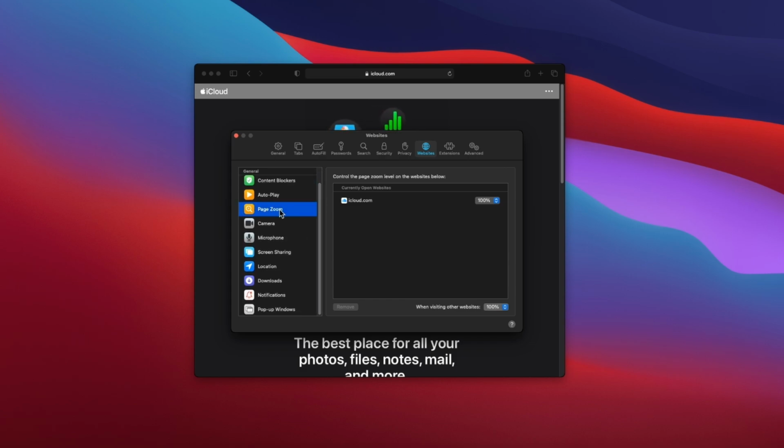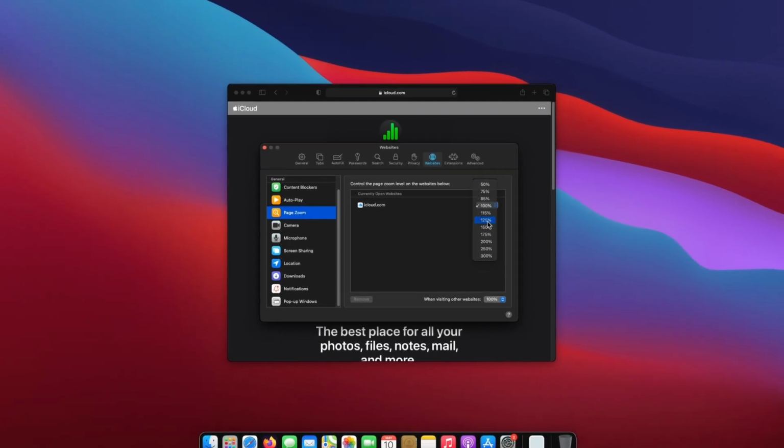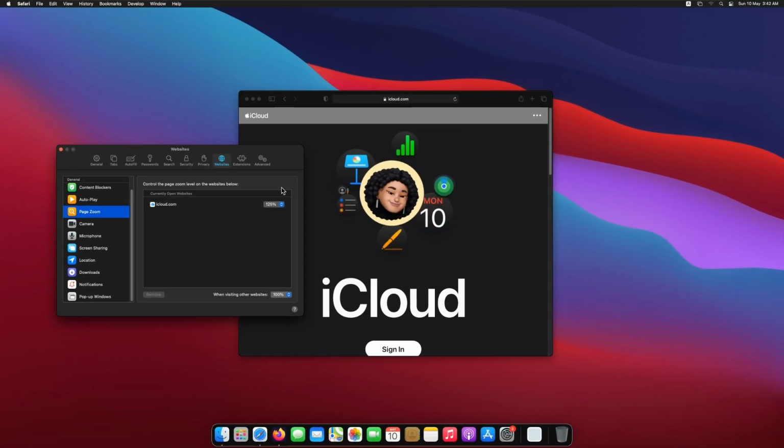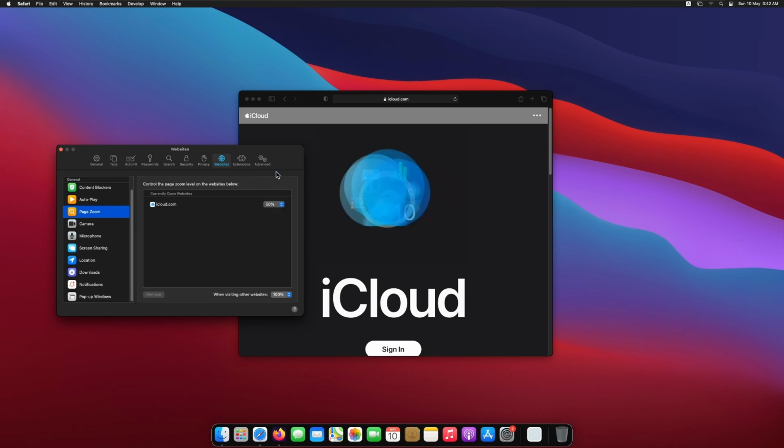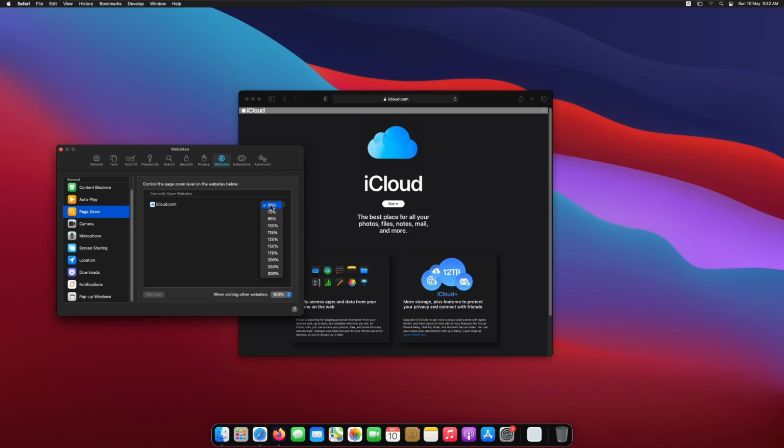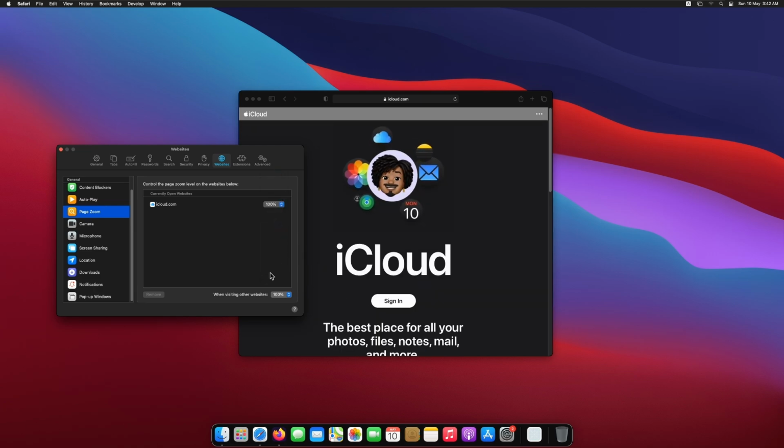Here you'll see websites that already have custom zoom settings applied. For example, if one website is zoomed to 125%, you can select it and click Remove to reset it back to the default size. At the bottom right corner, you'll also see an option called When Visiting Other Websites.